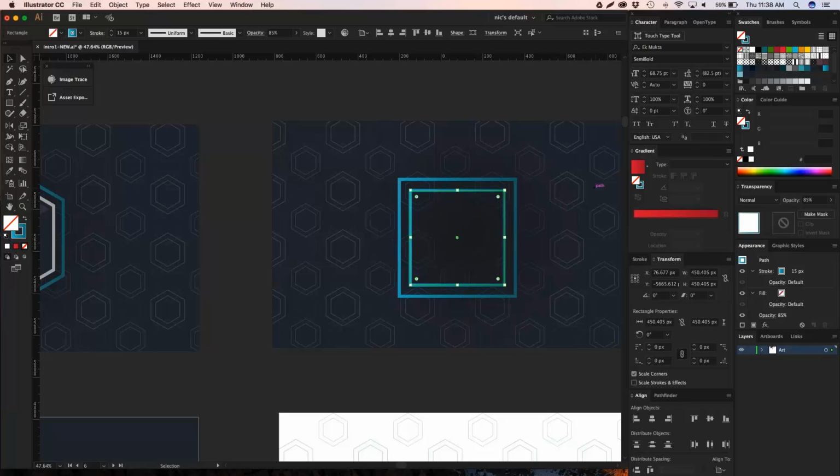And if I don't want this stroke, I want this to be a fill instead, you can go over here and click on this and it'll swap that for you. Or you can hold down Shift and X, and that goes back and forth between stroke and fill. That's really handy sometimes.